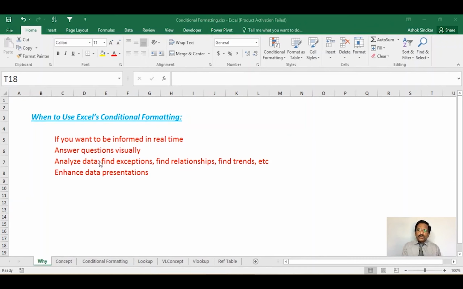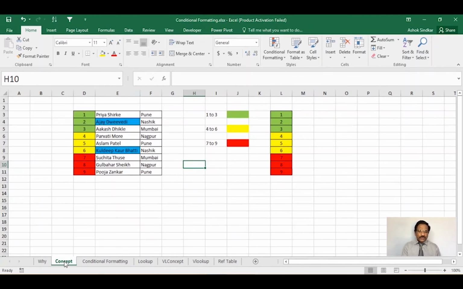You can see some of these things we can do using a graph also. That is also possible, but a graph has its own limitations. With huge data, a graph is not working properly. It is working, but it is not working properly. We cannot see huge data in a small graph. So that's why conditional formatting is used. So here I will show you what is the concept of conditional formatting.